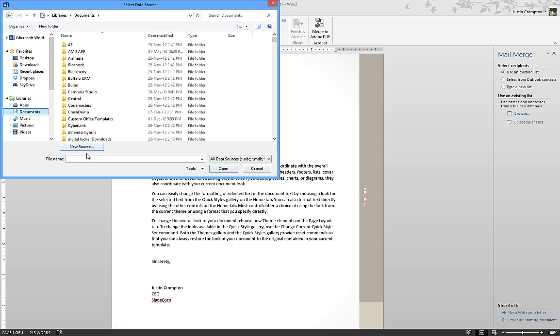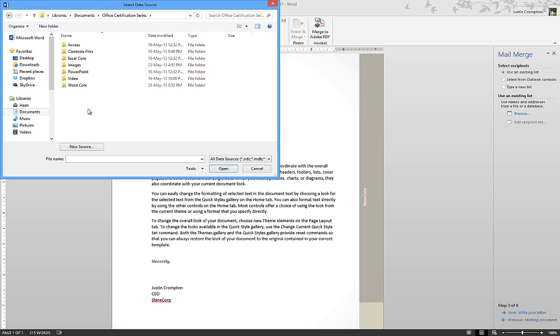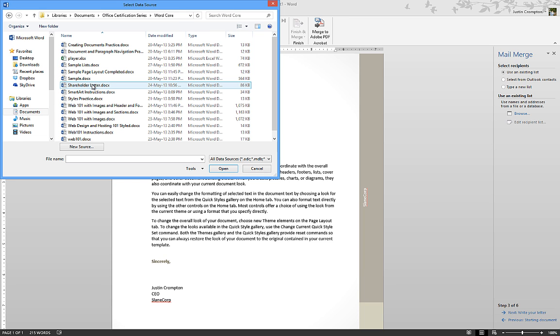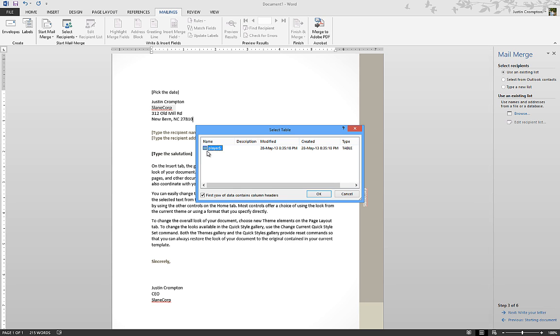So let me go to documents here, and in my Word core folder I have an Excel spreadsheet with a tab. Now it's going to ask you if there are multiple sheets in the document, what sheet the data is on, and it's going to ask you if your first row of data contains column headers. If it doesn't, you're going to create the headers on your own. I would recommend, big time saver, put the headers in your recipient list. If you're importing one in, make sure it has headers. It'll save you a lot of trouble and headaches when you try to do the merge.